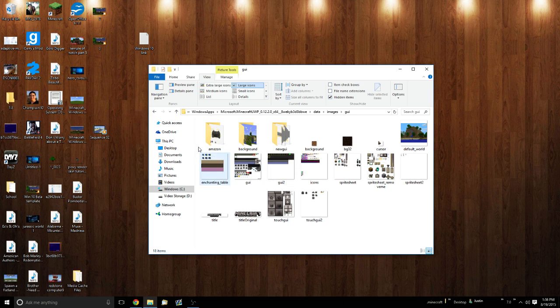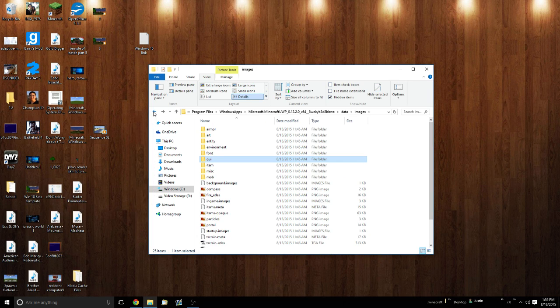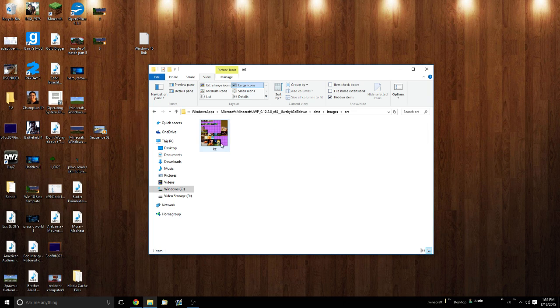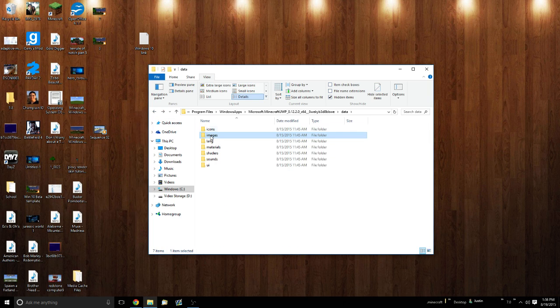But this is just where all your data is, so you can even save some of the files. So maybe you're looking for, I don't know, the particles, or you like how the new logo looks, or the art, you can change that right in there. So eventually I'm sure people will figure it out. But here's all the icons.